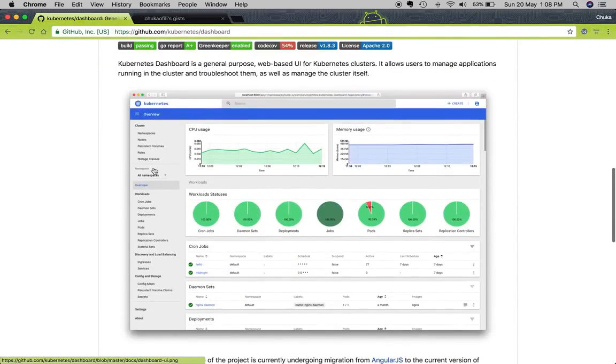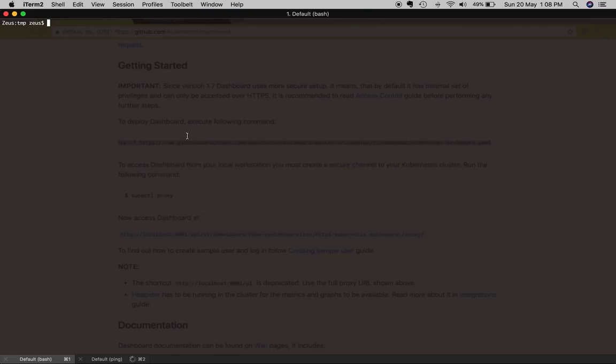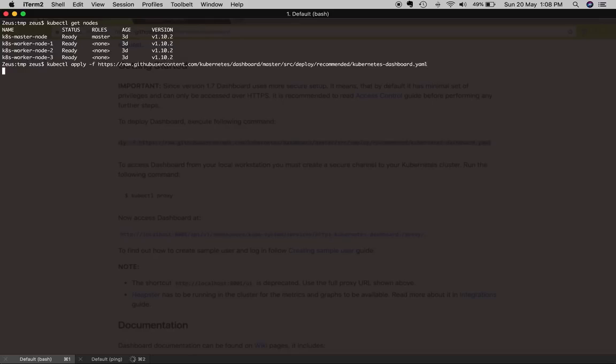So, too long, didn't read. This is what we're trying to achieve. We're just going to grab that piece of code so that we can apply it straight to our cluster. Here I'm going to check to make sure I have access to my cluster, and I do, as you can see, and then I'm just going to apply that. Okay.